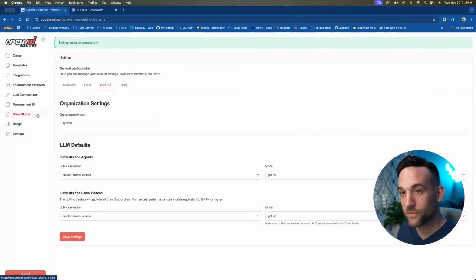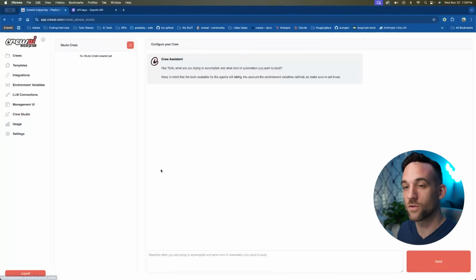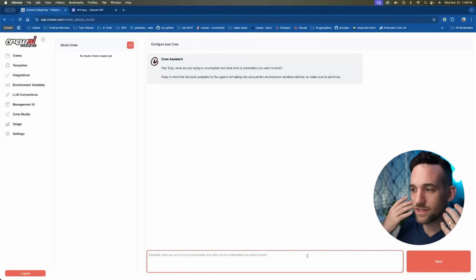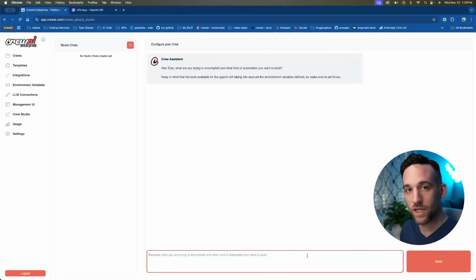Now, the most powerful tool, in my opinion, of this whole CrewAI Enterprise is Crew Studio. This is where we can talk to an assistant just like you would any chat program. And then we can ask it to create a crew, whatever we want. It's going to build out a plan for us. We can modify it, and then we can go ahead and deploy the crew from here. So let me go ahead and do that now.